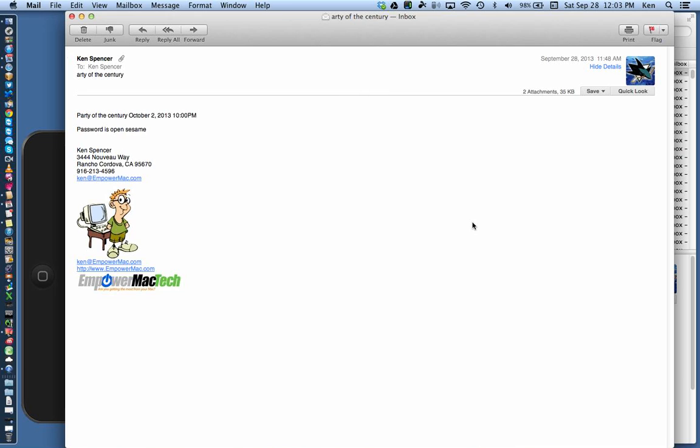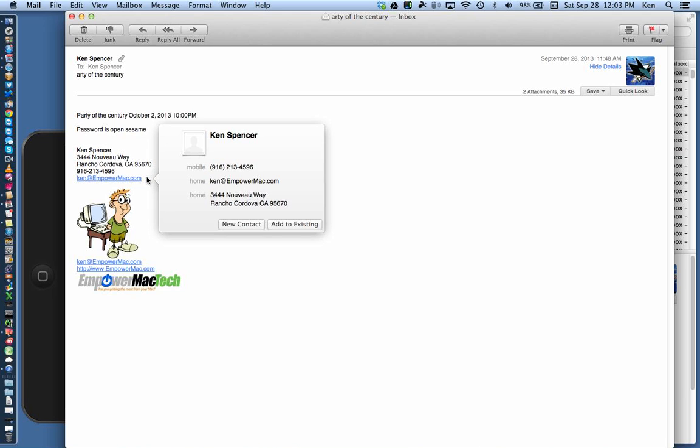Now, the person that sent this to you gave you the address of the party. And that's not anybody you have in your address book or anything else. So if I hover over the address, look at this, I get this same thing here. They're called data detectors. And when I click on that, I get the option of adding it to existing contacts or create a new contact. You don't have to enter info anymore, as long as it's properly formatted. Those are data detectors.